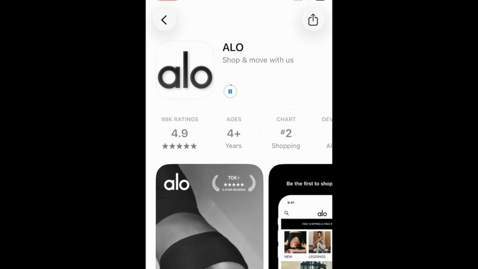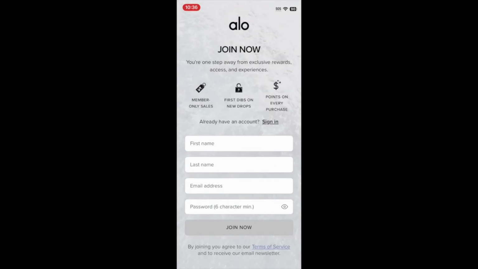Wait for the installation to complete. Then tap Open to start shopping on the Allo app. That's all it takes to download the Allo app.